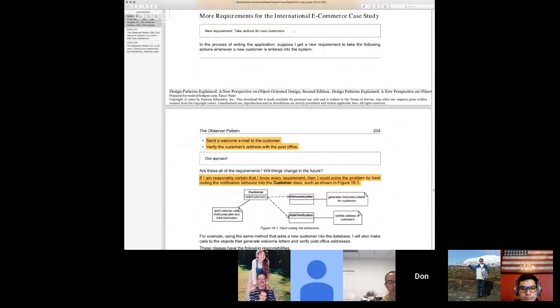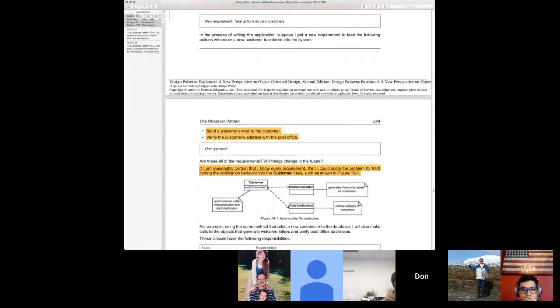This new requirement is to take an action when there's a new customer. We've seen this a lot in web application development. Whenever we're creating, especially a new user, we want to react and do multiple things because of that creation. In this case, we want to send a welcome email to the customer, and we want to verify the customer's address with the post office.